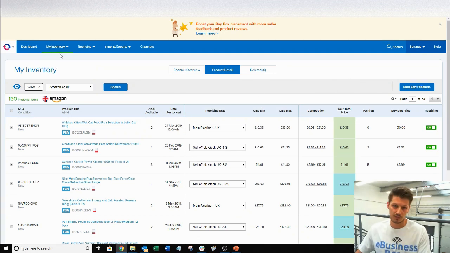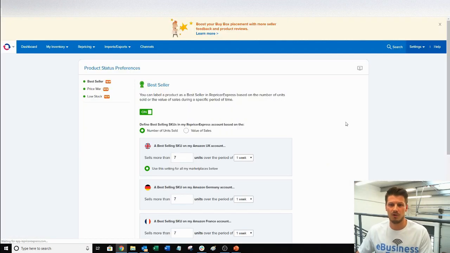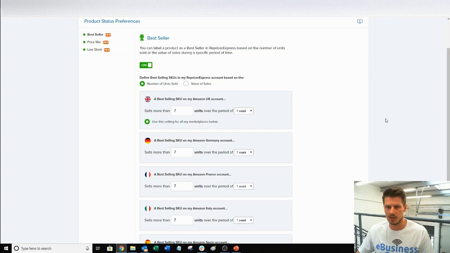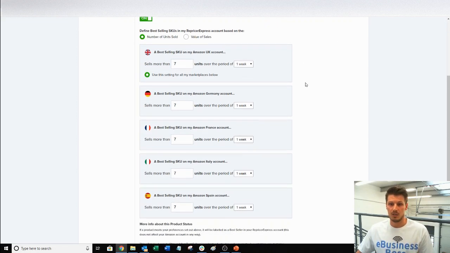Also under my inventory is the product status preferences. This is a really cool little add-on actually, and I haven't seen many people talk about it online, so I just really want to show you this. So what you can do is you can see this bestseller badge here. You basically put in criteria that would determine whether you saw a product as a bestseller, one of your best-selling products, and then it applies that badge to your product when you're looking at it on the My Inventory pages and things like that. You'll see this little logo next to it if it's a bestseller. So that's really cool to see.